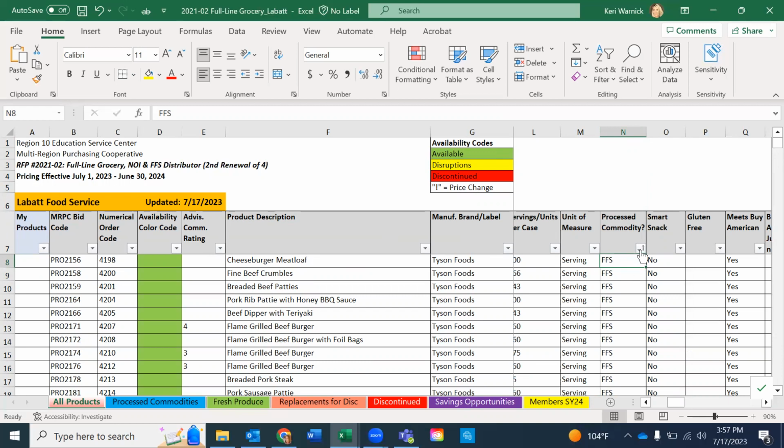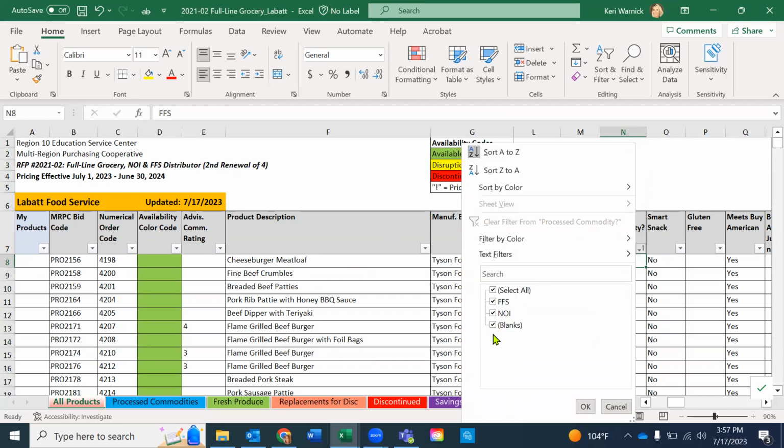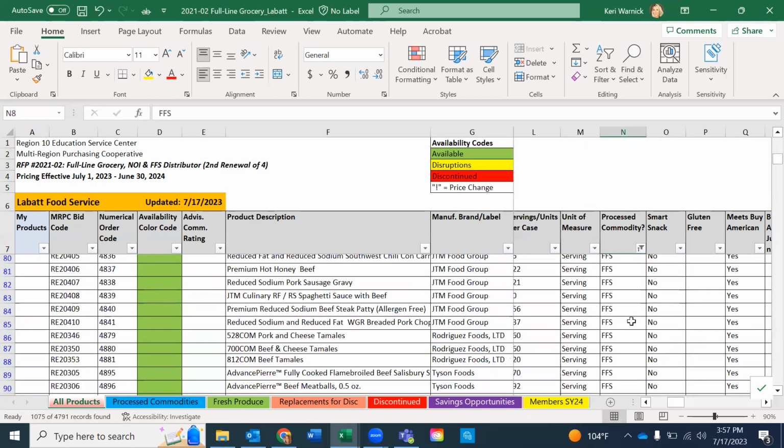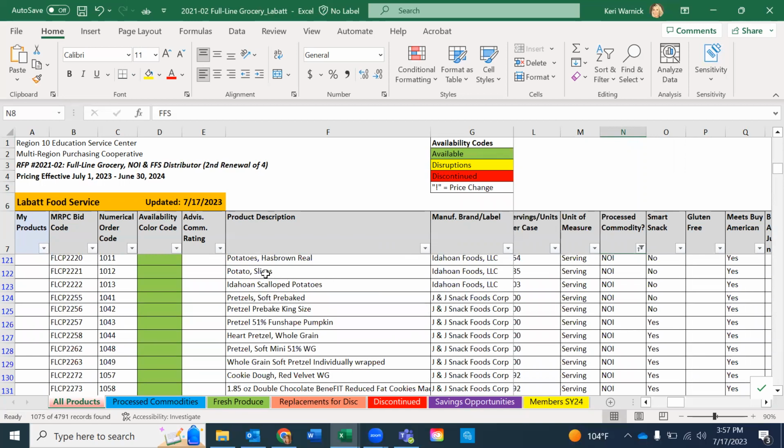Now, if I don't want to see anything other than commodities, I'm going to get rid of the blanks. And now my list is only fee for service and NOI, which means net off invoice. These are substitutable commodities, which means if you have pounds, you get a discount. If you don't have pounds, you can still order the product. You just don't get that discount.